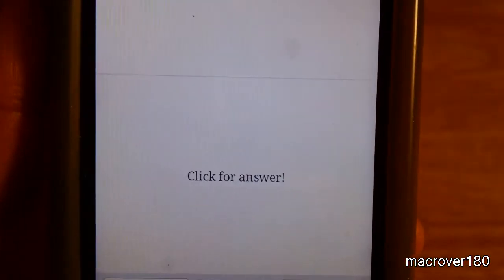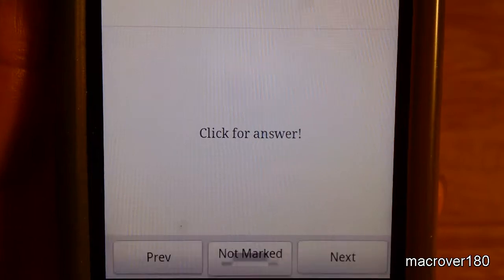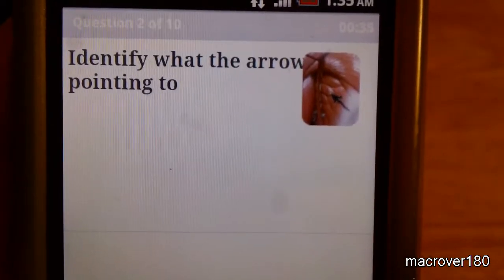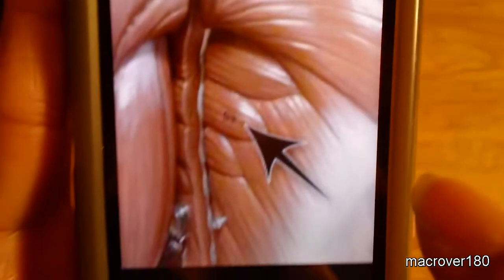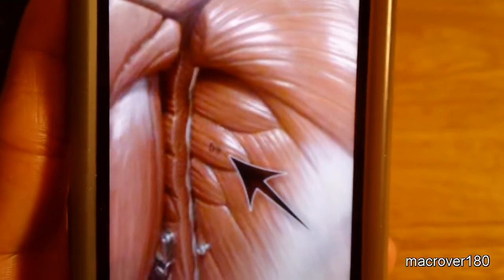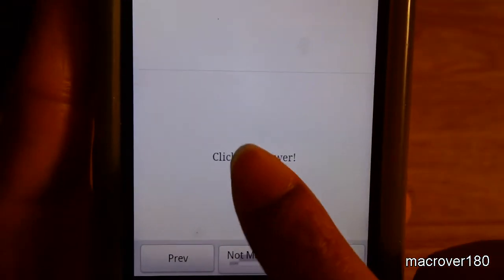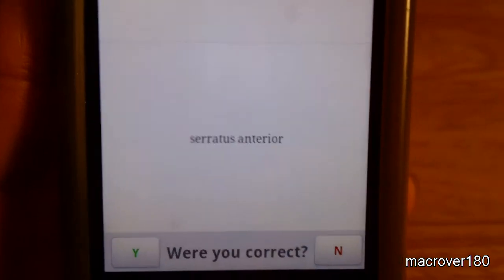So that should be the rectus femoris. When you're ready, click on the answer, rectus femoris. We were correct, so we click yes. And then you just keep going. Click on the image, gives you a full image. This is the serratus anterior. So we click. Were we correct? Yes. So yeah, you just keep going.